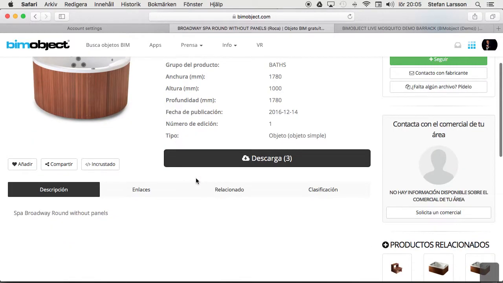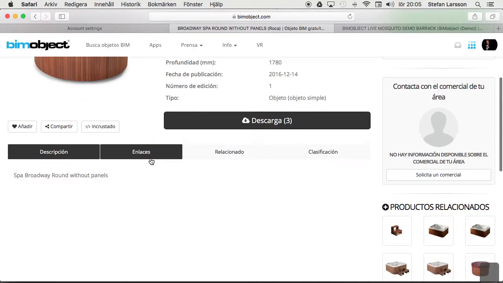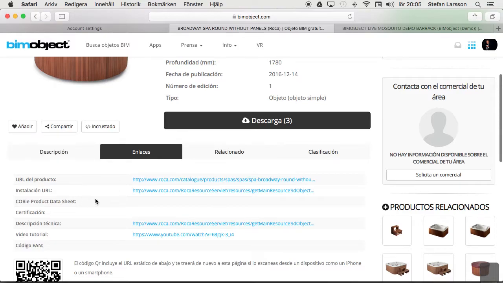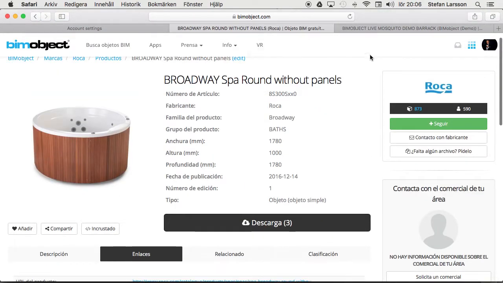What's now interesting for both the user and the manufacturer is that the description and also all the links can have intelligent values or dynamic properties. It means that this installation URL can be different for a Spanish user than for an English user. It can go and download a specific Spanish installation instruction for this particular product. We will show you a little bit how this is done.